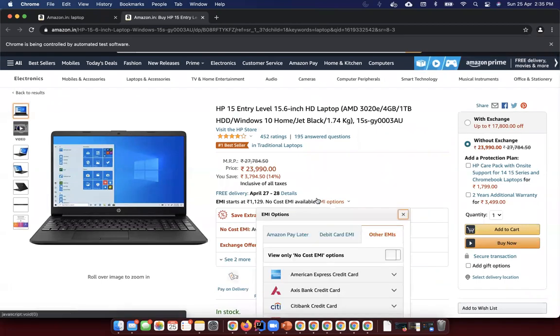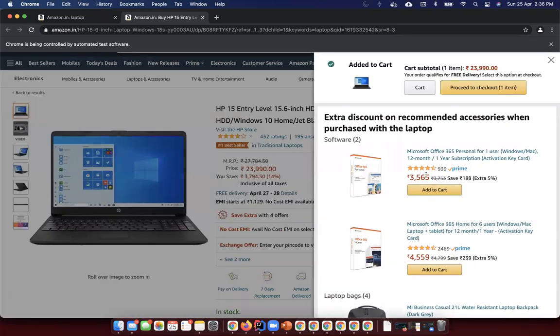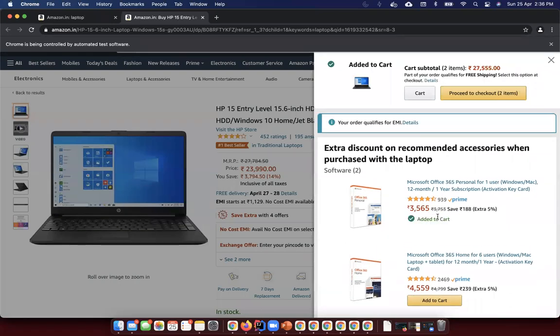This is your test cases. You are a tester and you are testing the application, whether the application is working fine or not. Then you should be able to click on add to cart, click on buy now. This pop-up will come, then you click on add to cart. So these are your steps which you're taking, but you're doing them manually.